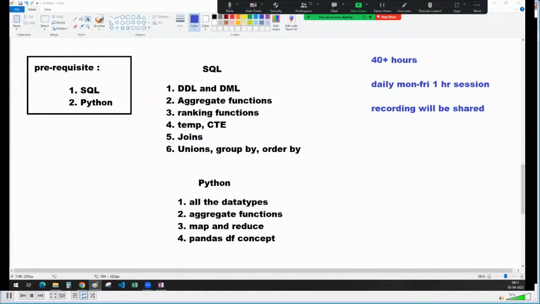The course duration is 40 plus hours, and for the course fee you can contact the team so that they will be able to help you on the course fee, guys.